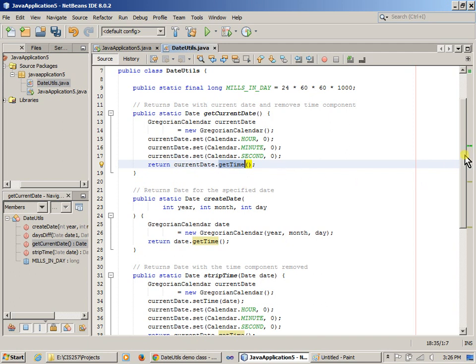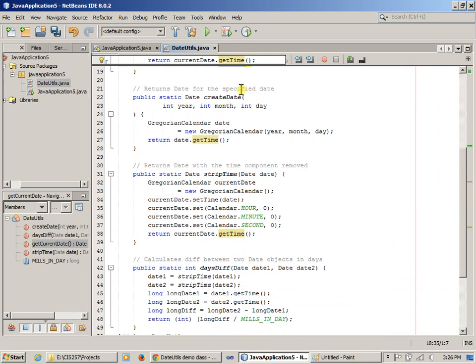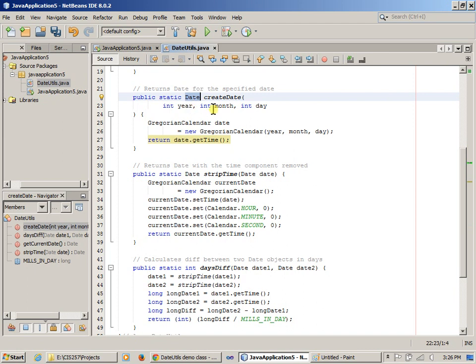And instead of saying get date, it tells you get time. Another one returns the date for a specified date. So you want to construct a date object for a specific year, month, and day. Remember, the date, unlike Gregorian calendar, does not have a constructor for year, month, and day. You really have to convert everything to this Unix epoch milliseconds in order to be able to use a specific constructor with date. So once again, just construct Gregorian calendar for the year, month, and day, and just say get time, and it returns back a date.